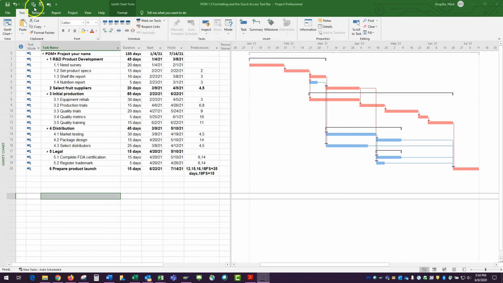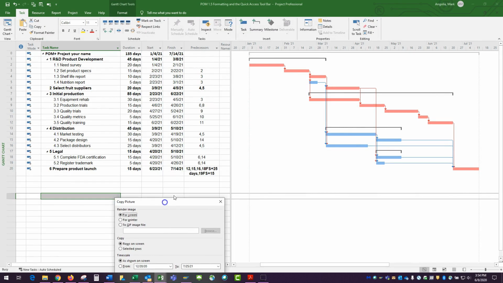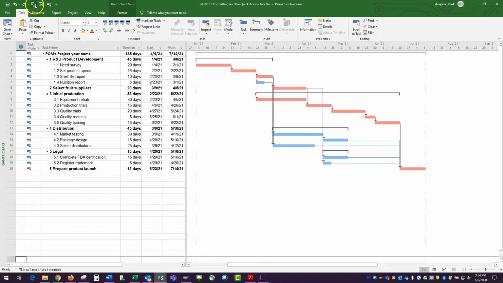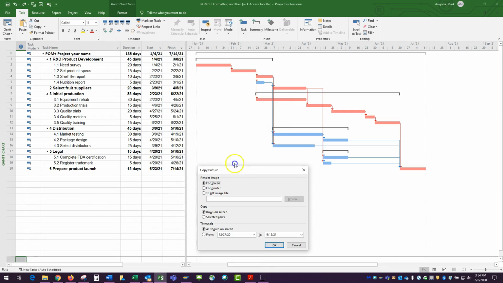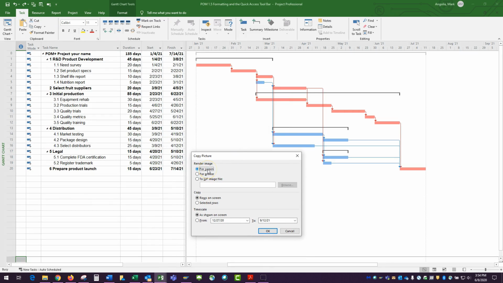Now the next one is the copy picture icon, and what that will do is a printout of this document. It'll put it on your clipboard so you can paste it anywhere. So I'm going to come up here to copy picture, and I'm going to just do it for the screen. It's going to go to my clipboard, leave that in select rows, and I'm going to put a date range here. My project begins on January 4th, so I'm going to put January 1st there, and my project ends July 14th, so I'll just put July 17th there.